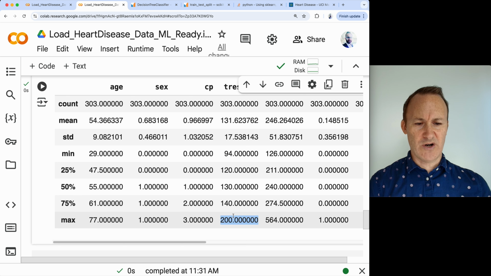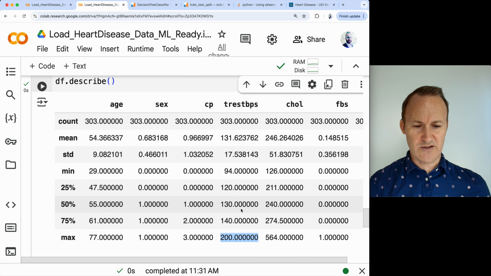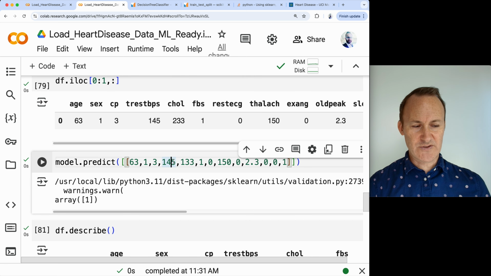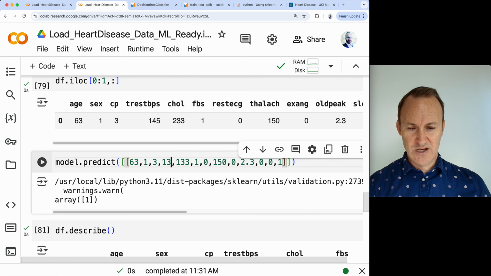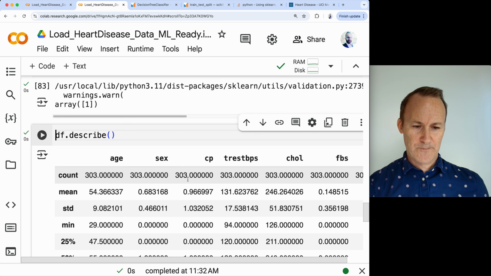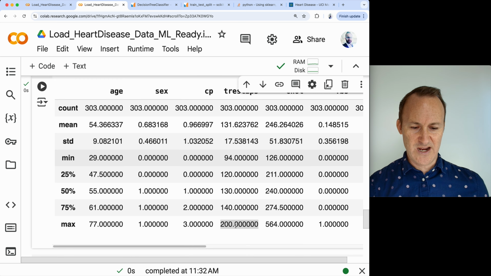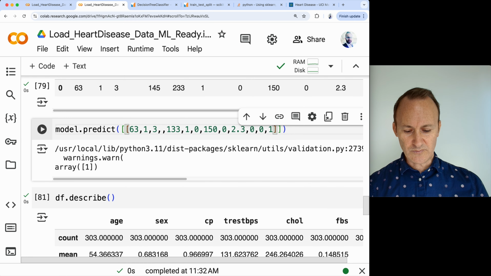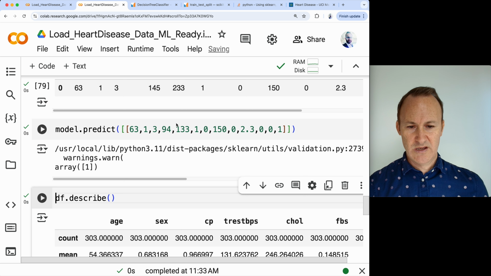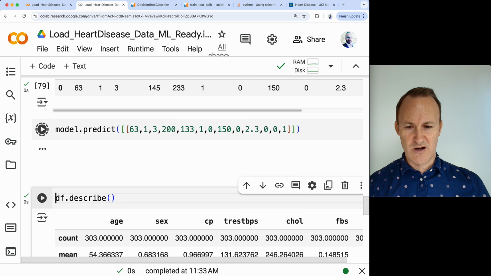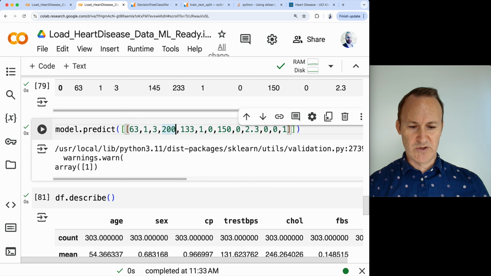Low or high blood pressure is not necessarily good. I'm not sure if one of these contributes more or less to being a heart disease. The average is 131. This person is 145, so it's not an extreme value. You can try some different values, like the 131 doesn't change it. What if it was the minimum of like 94 or the max of 200? You could try those and put them in, and we're not really getting different results. So maybe we leave it toward the middle.